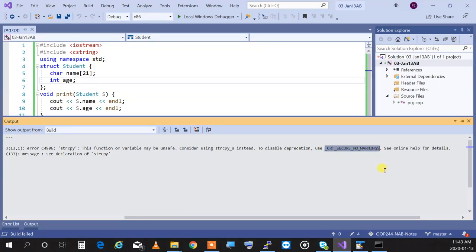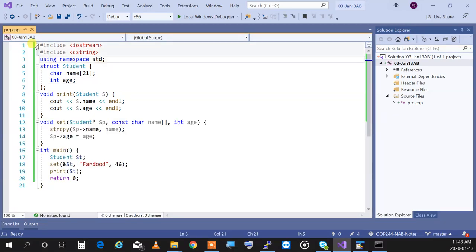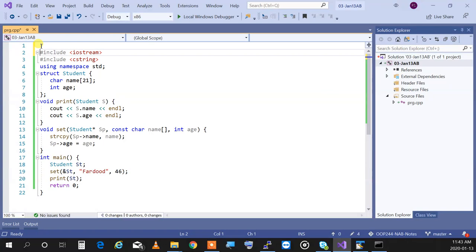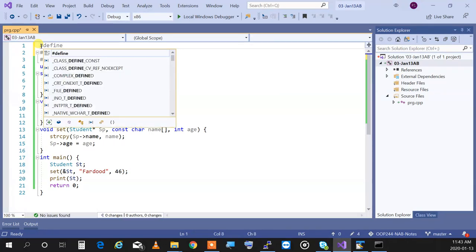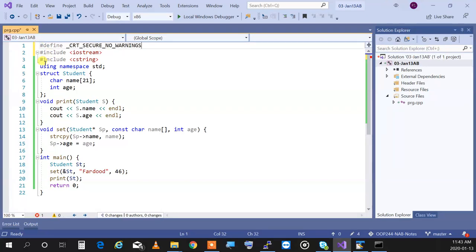Okay? Putting that thing at the top, you have to put it at the very first line of your program. There is no other way. You cannot put it after an include. It has to be there, and you say define, and then you put that thing, which means, hey, don't give me warnings. I know what I'm doing. Okay?